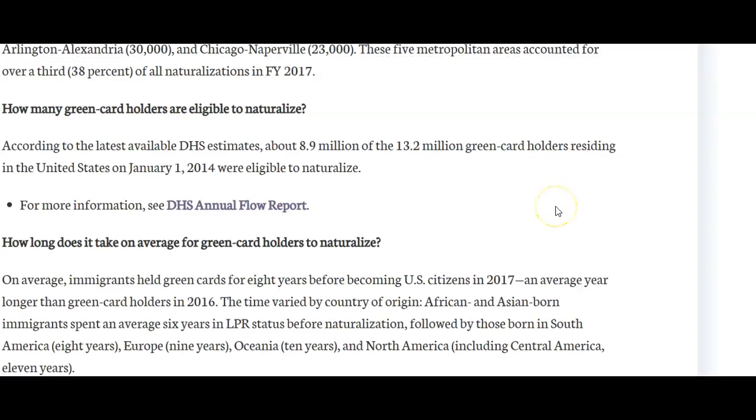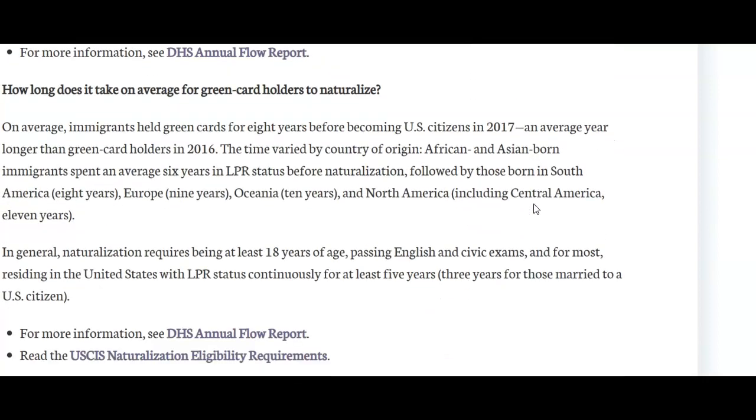How many green card holders are eligible to naturalize? According to the latest available DHS estimates, about 8.9 million of the 13.2 million green card holders residing in the United States on January 1, 2014 were eligible to naturalize.